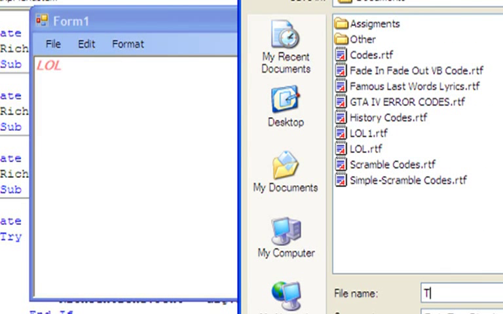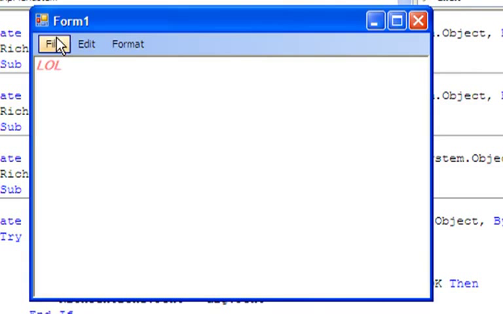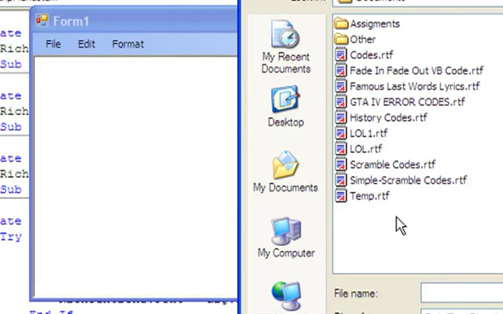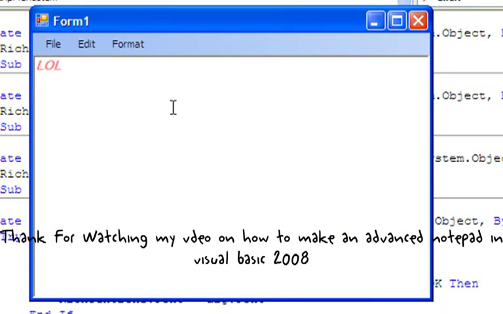You can also save it as temp.rtf, then open temp.rtf, and yeah.